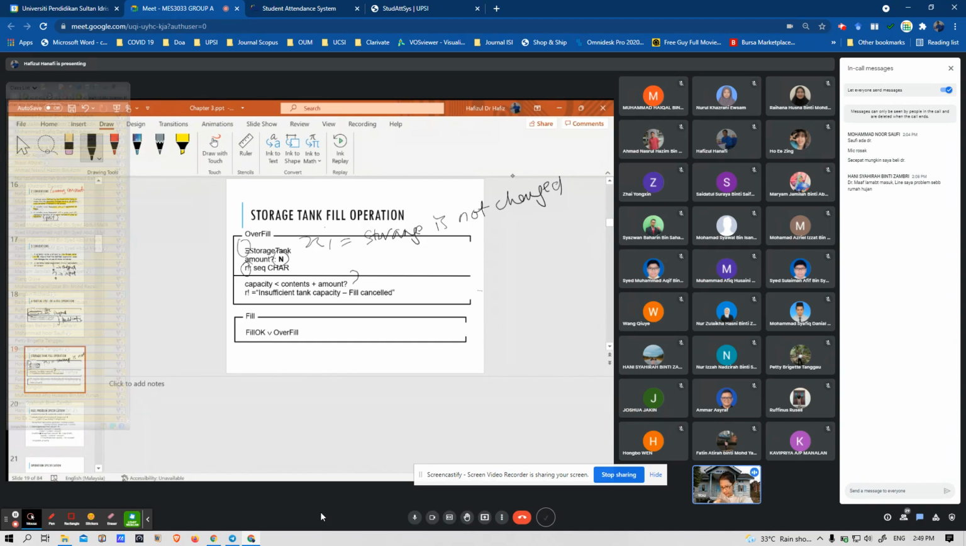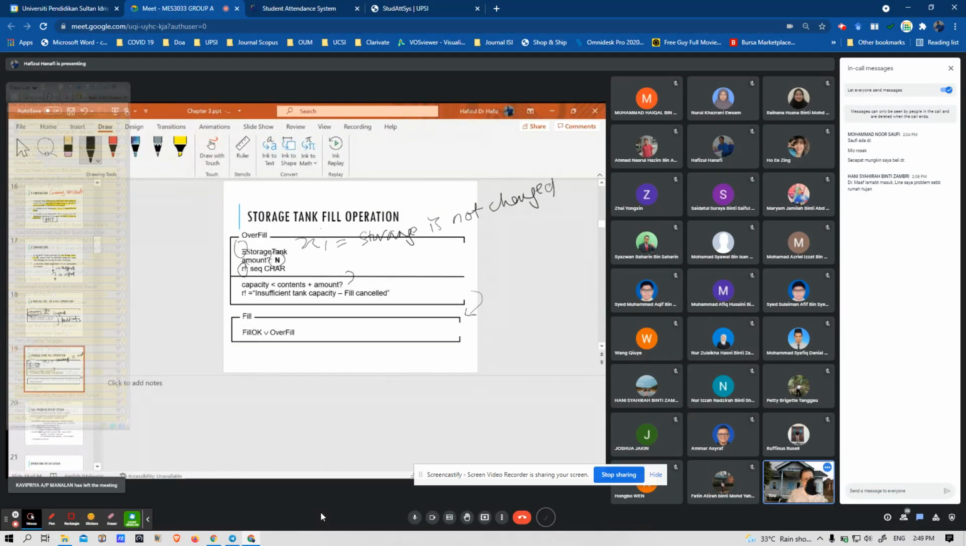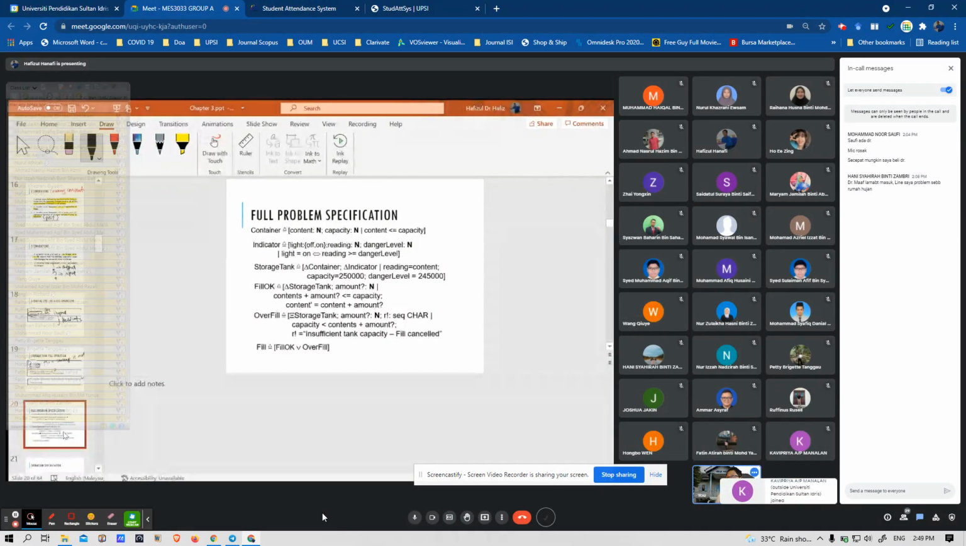Okay, and then after that we have another schema, fill okay or overfill. Okay, this one is a full specification. It's a combination of the partial specifications. Okay, we have a container. Okay, we have indicator. We have storage tank. We have fill okay, overfill, and fill. Okay, we have a full problem specification. Okay, this one is to describe the full.